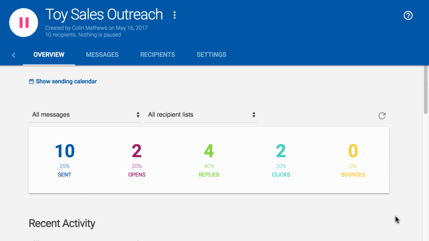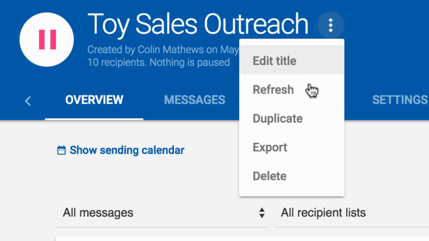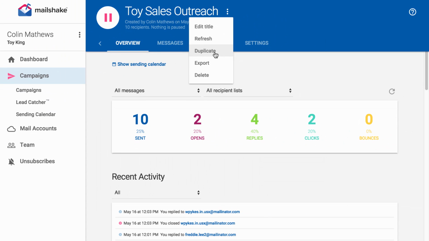Before we go, I'll share a few more tips. You can pause any campaign, any message, any recipient, or even a specific message for a recipient. You can export one or more campaigns to a CSV file, and you can duplicate a campaign. Duplicating copies everything except for the recipients, so it's great if you have a nice campaign set up, but you want to tweak it for a different audience.